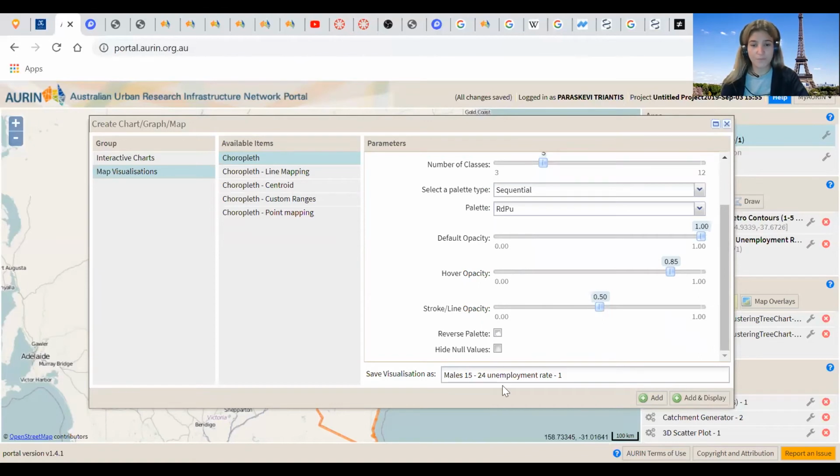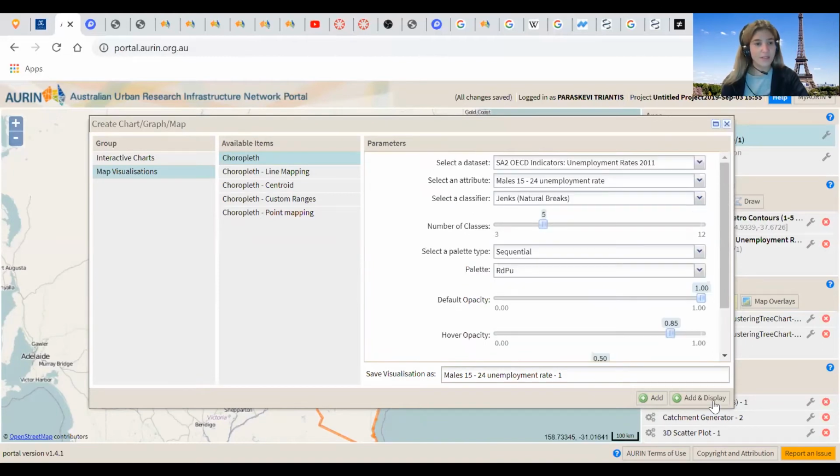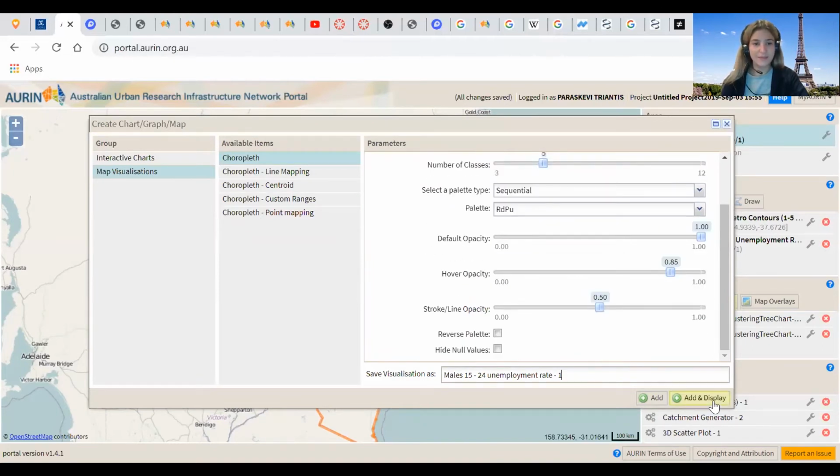So that's going to be the visualization name. Sounds good to me. All right, so once we're done with that, we'll go add and display.